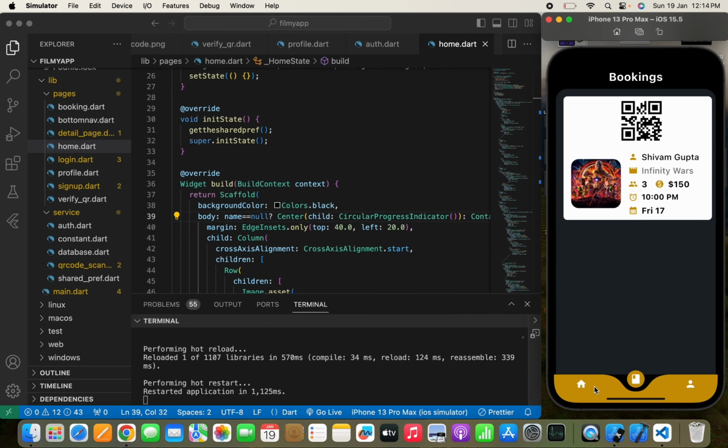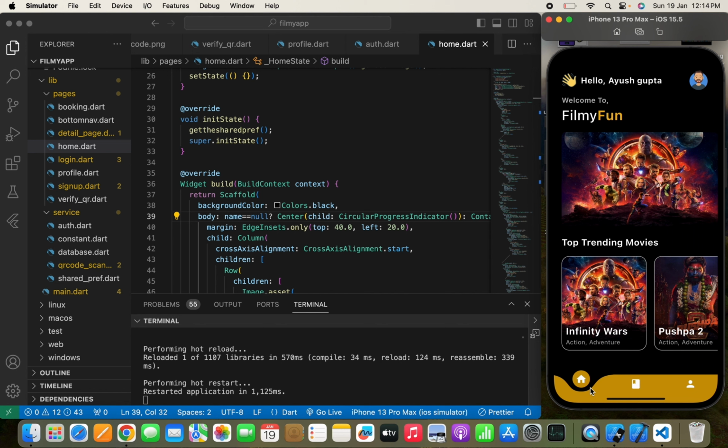And I've shown you how the admin can simply scan the barcode and allow the user to enter the cinema hall. So this was the unique app that we have made from scratch, and you have added one more app to your app bucket list.